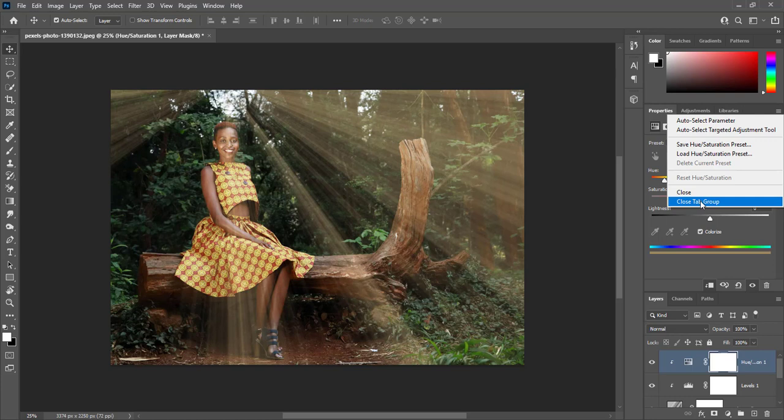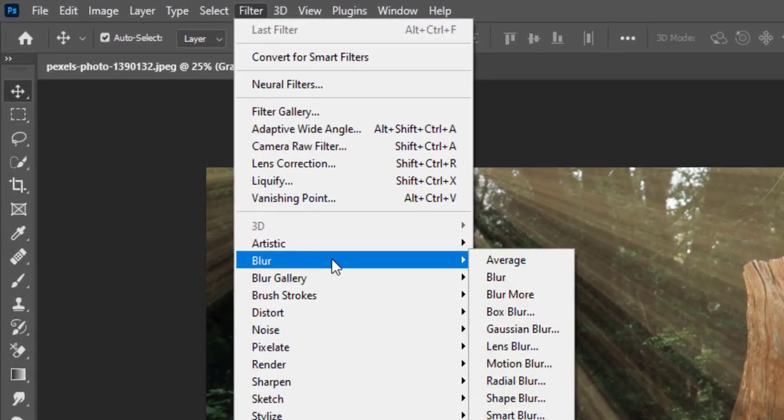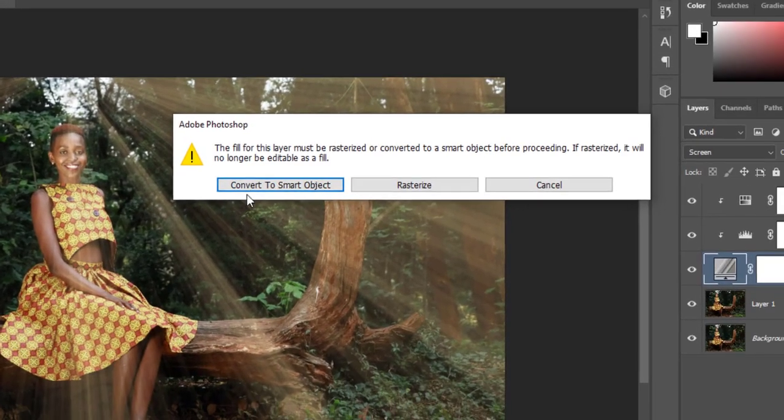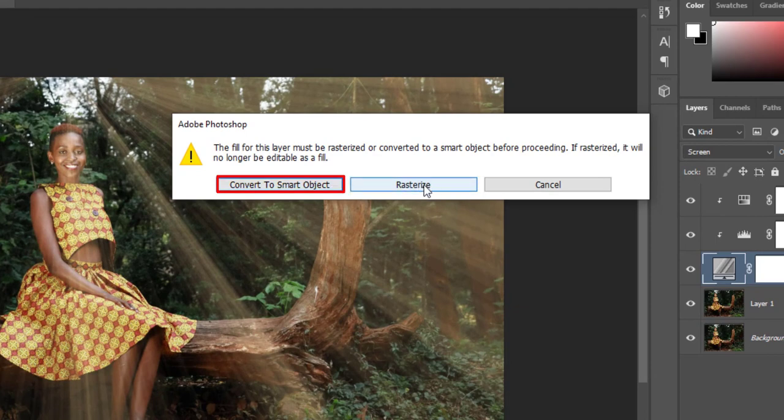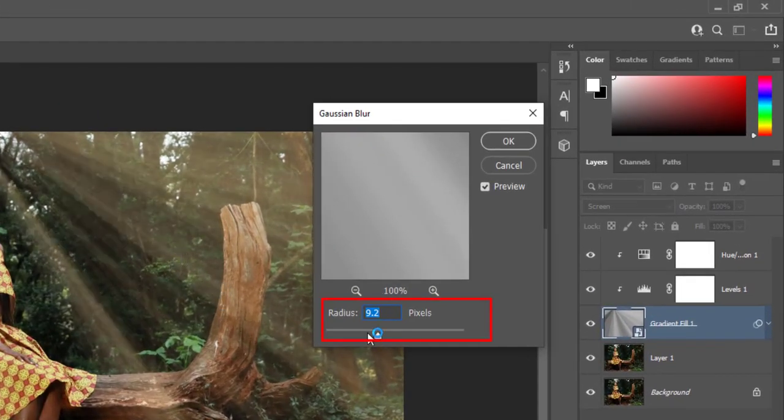Going to close this group. Select the gradient layer. Activate the gradient icon and not the mask. Go to filter, blur, Gaussian blur. Click on convert to smart object. Make the radius 8.0 pixels, then hit OK.